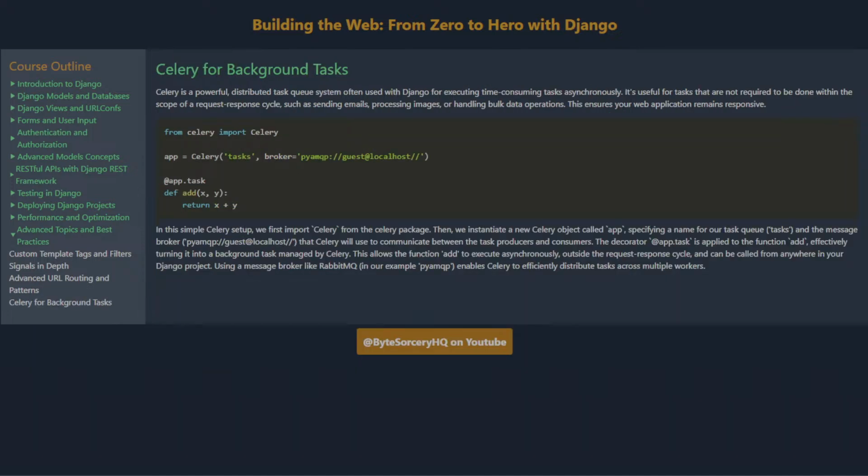Celery for background tasks. Celery is a powerful, distributed task queue system often used with Django for executing time-consuming tasks asynchronously. It's useful for tasks that are not required to be done within the scope of a request-response cycle, such as sending emails, processing images, or handling bulk data operations. This ensures your web application remains responsive.